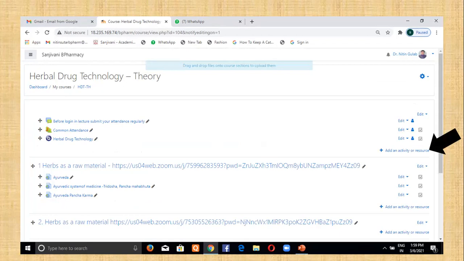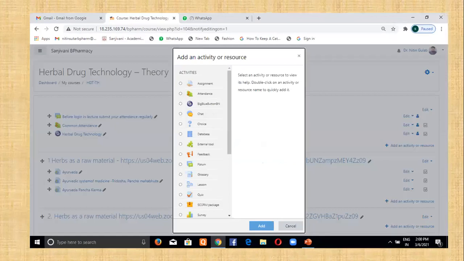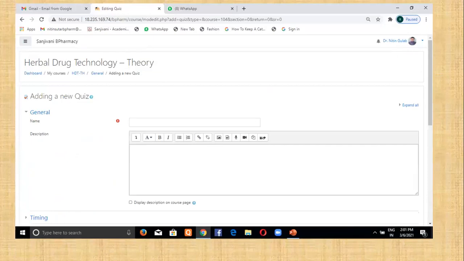Once you click on add an activity, you will see this page. Here the number of activities are given, which you want to conduct, whether you want to give an assignment or conduct a quiz. Now, as per schedule, we are going to conduct a quiz. So you have to click on the quiz. After clicking on quiz, you have to click on add. After that, you will see this page.